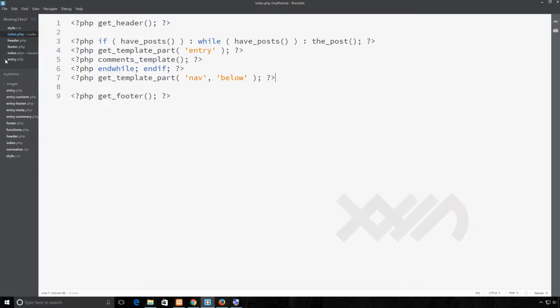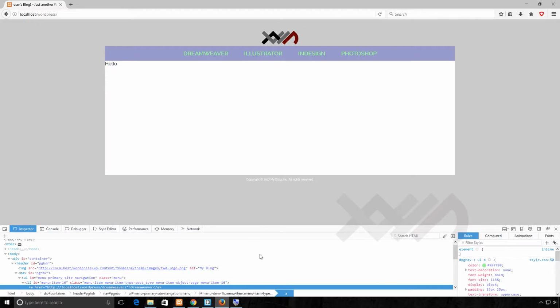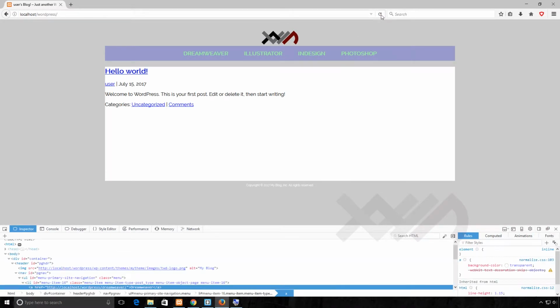In fact, let me close the other file so I don't end up confusing myself later. But if you look at Brackets, it's now displaying all the files currently in my theme folder. Okay, so there's a lot more than before. So let's refresh this. Okay, and voila, we are seeing one post.